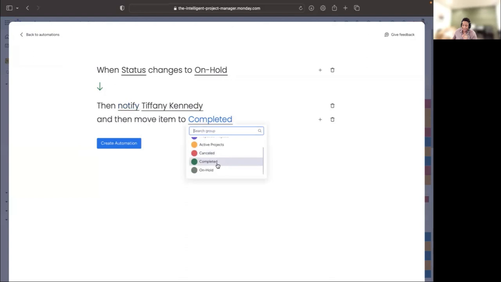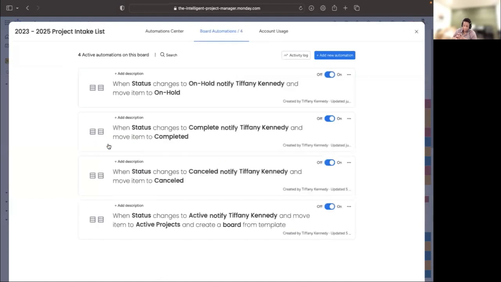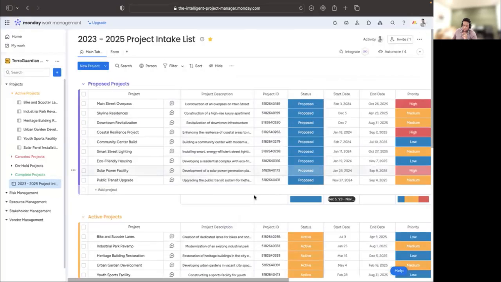I nearly hit complete. And then one more. Okay, so then we're going to move that item to the on hold group. That's the set of groups that are on our main intake board. So let's create that automation and let's run them. We always want to make sure everything is working as we expect it to. So let's do a test.